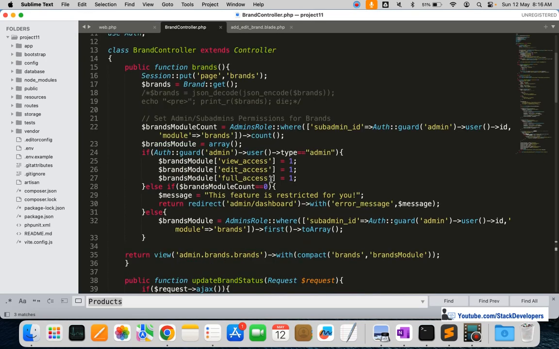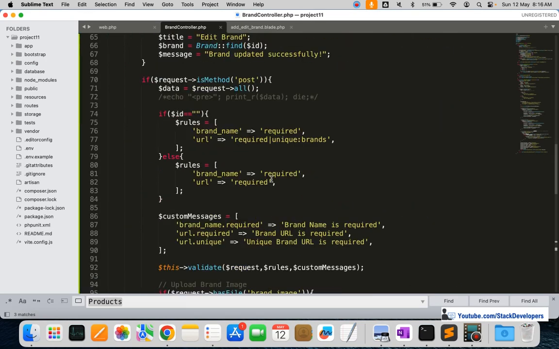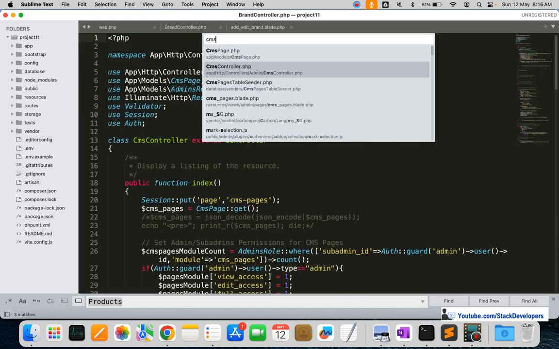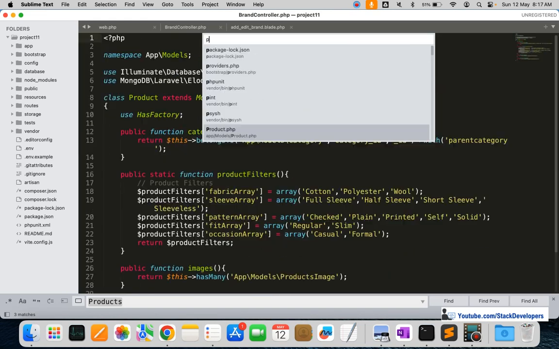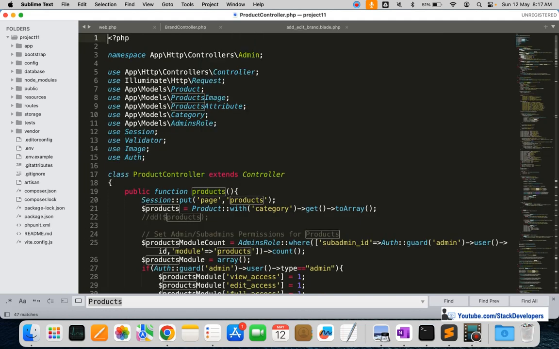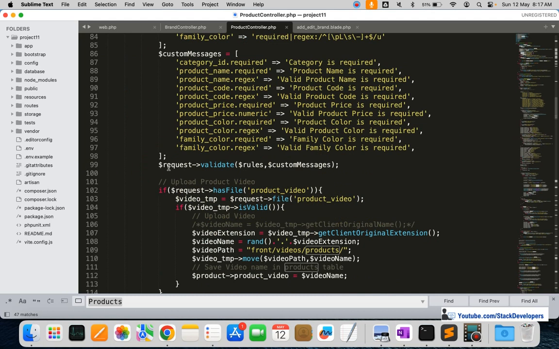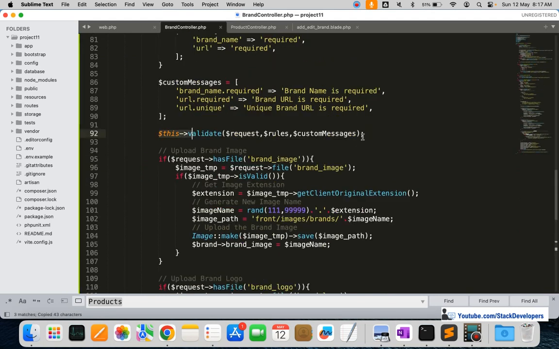Okay, so there is one mistake. I'm going to update this one. Here it will come like $this->validate with request. I'm going to check the other one where I have already done this in the product controller as well. So I'm going to open the product controller, and here add edit brand, add edit product. So this validation will work. This is the slight change.